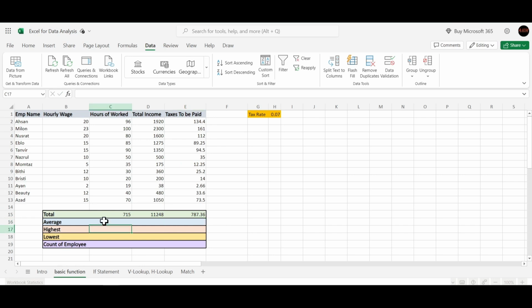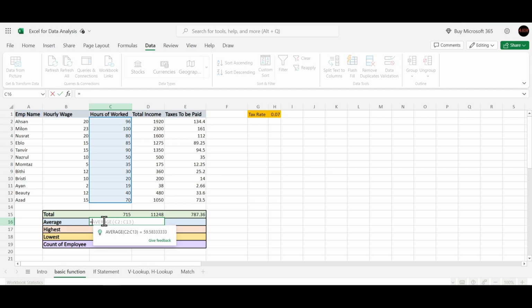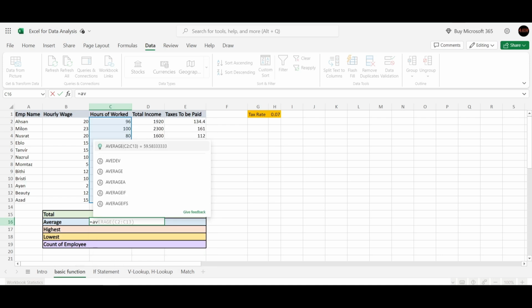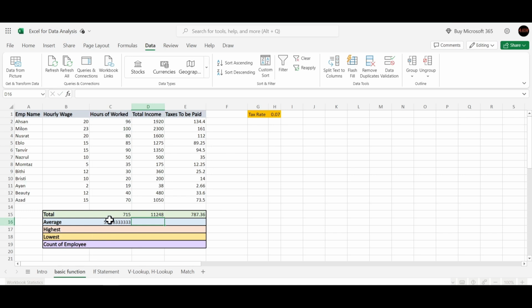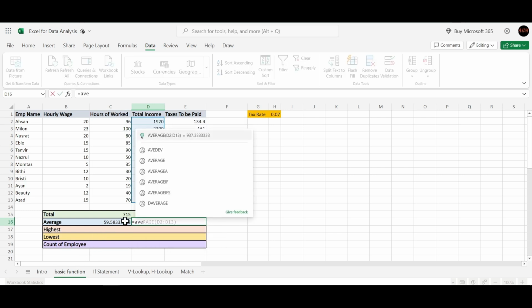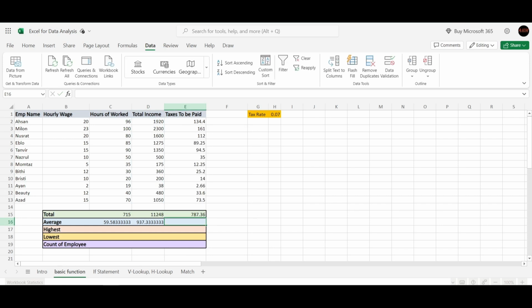Then to get the average, we'll use the average function. Excel is recommending us the formula. Also, I'll write the average here. If we want to automatically get this recommended formula, we just need to press tab. If I press tab, this will automatically fill in the requirement and show the value, right? And to get the average taxes to be paid, we'll again average all the values.